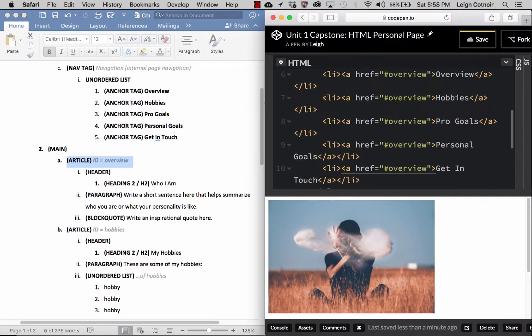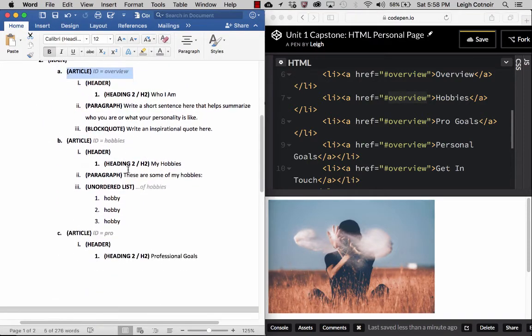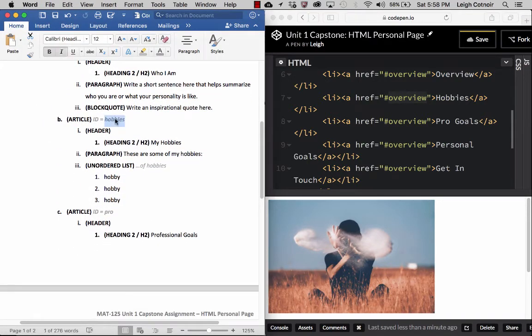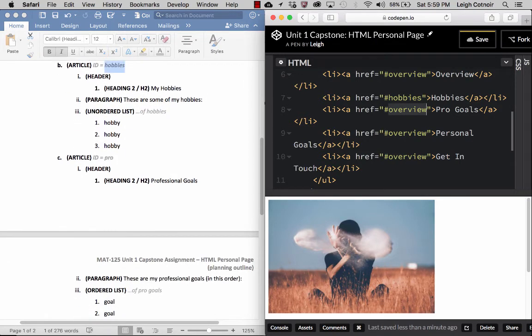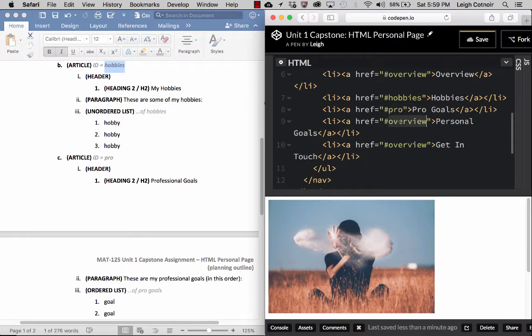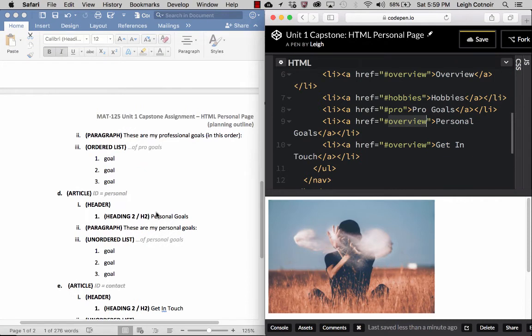Now we need to change the ID that all these other ones are going to jump to. You don't want all of these to jump to overview. So let's scroll down and make sure that we are consistent. This one was lowercase hobbies, so we will type hobbies. The next one is pro, so it's the word pro. And the next one after that I think is personal. Yep, personal. And then the last one is contact. So we'll go personal and then we'll say contact here.